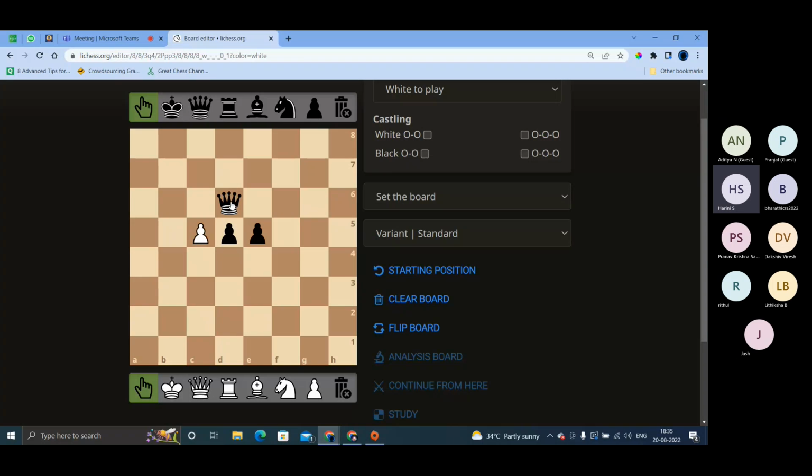This queen cannot jump to b4. It has to find some other way, or it has to go here and then only come here. Okay, it has to find some other way to reach here. It will not jump its own piece. It will not jump its opponent's piece, but it can capture this opponent's piece. See, this is the queen's way.